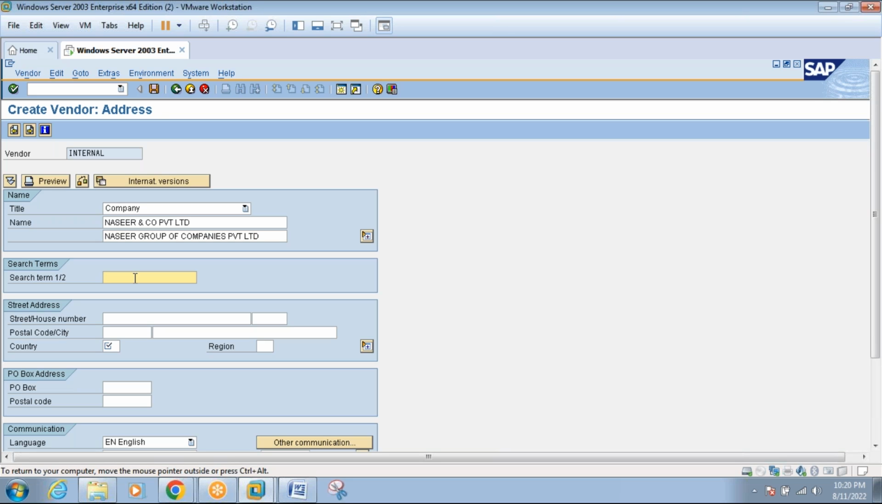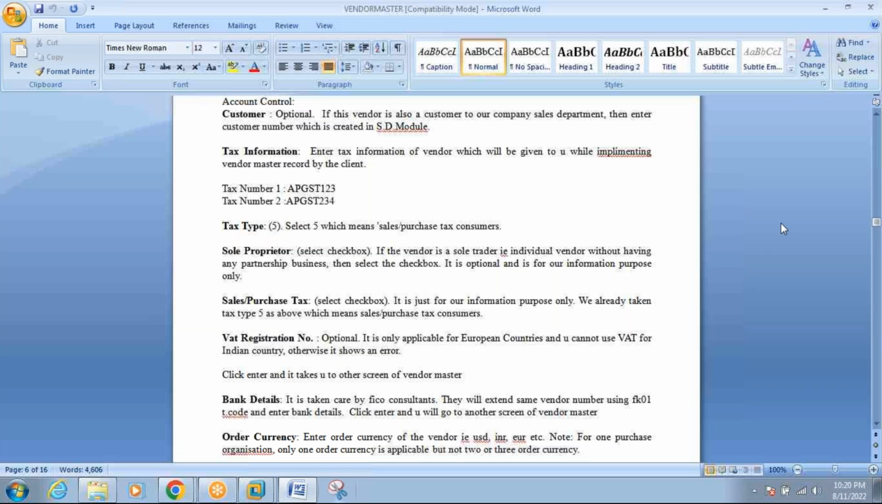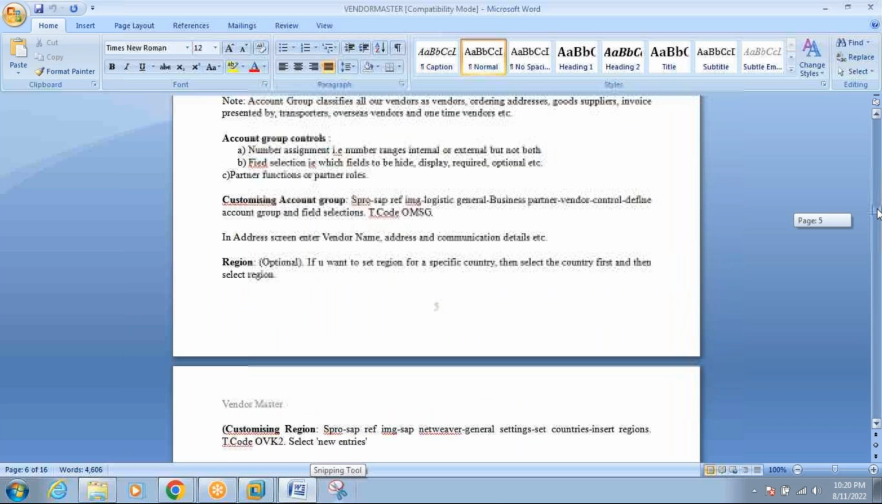You understood? What does the account group control? Which field is to be shown here. I'm showing you again and again, repeating because this is an interview question. The account group controls the number range: after saving the vendor you get a number, for example vendor 13364 created. That is one number range. Then field selection, which field is to be made hidden, display, required or optional, is also controlled by the account group.